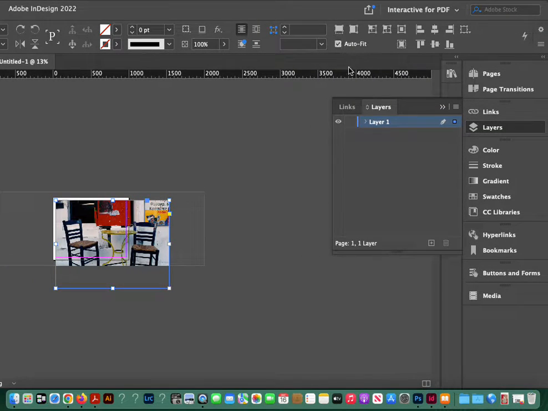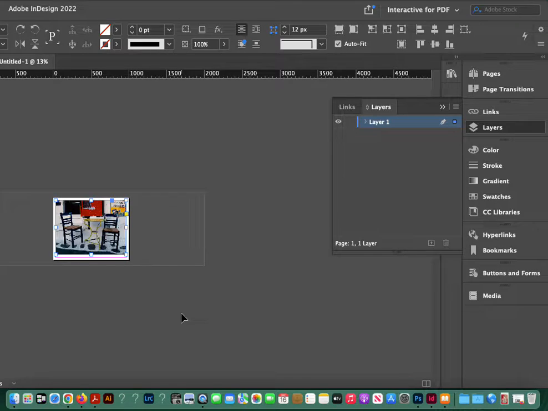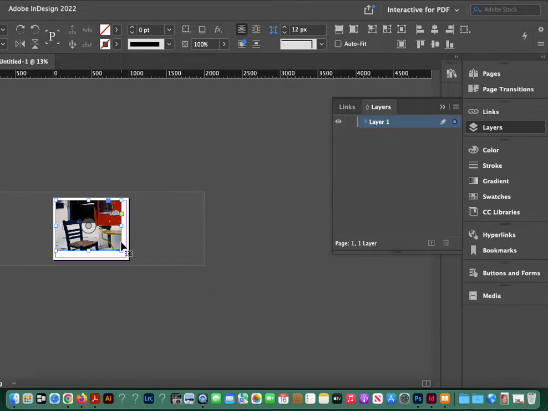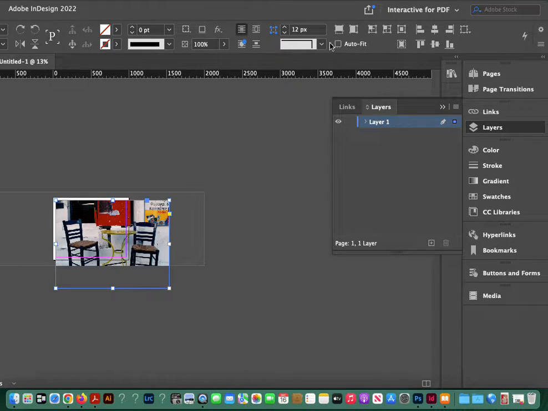Auto fit, perfect. So if you click auto fit, what it does is when you scale this image, it scales both the box and the image. Let me show you if I don't have auto fit selected. I uncheck that, I go and select this and scale it down, and it just cut out the image. It only scales the container. So have auto fit selected and scale it down.